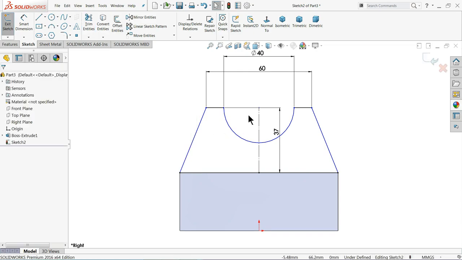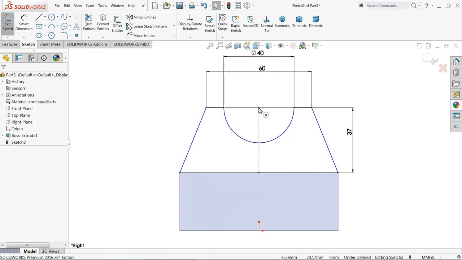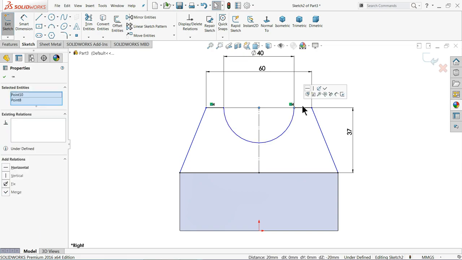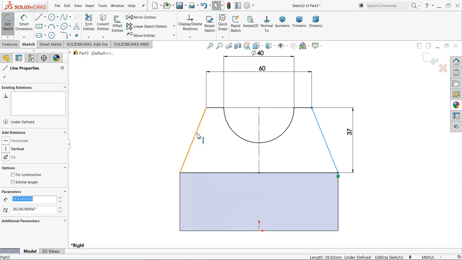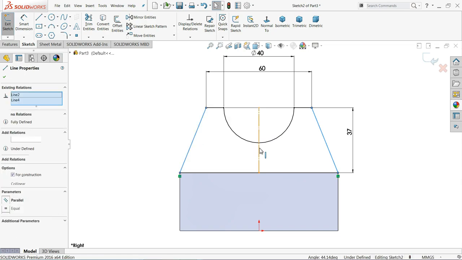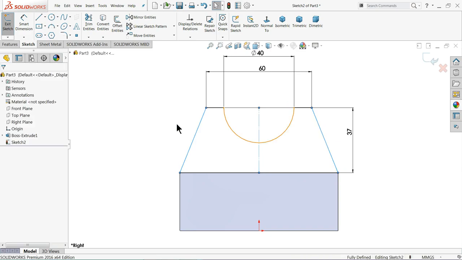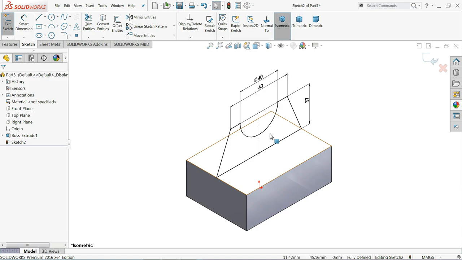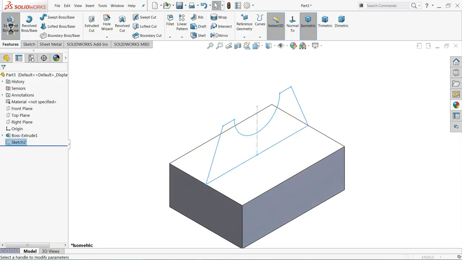Okay, now let's try to keep some relation here. Select this center point and this point horizontal. Okay, now select these two lines and center lines and create one relation called make symmetric. Now see, the drawing is fully defined. Exit and select extruded boss base.